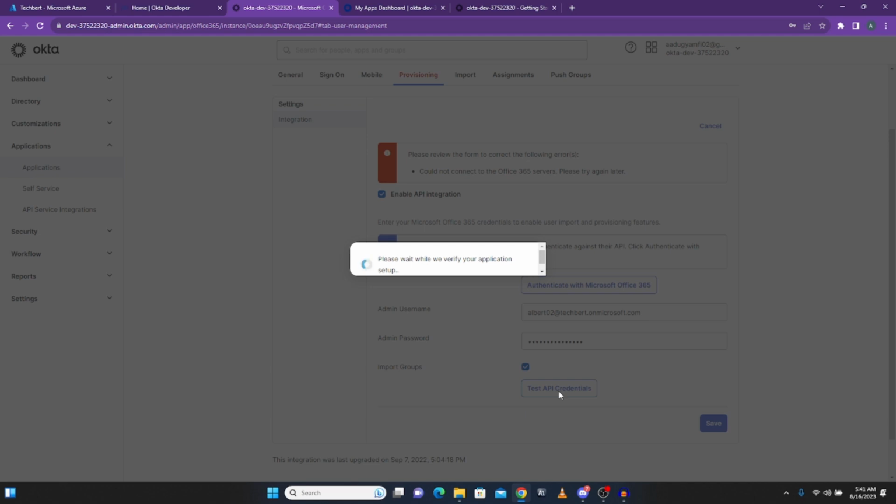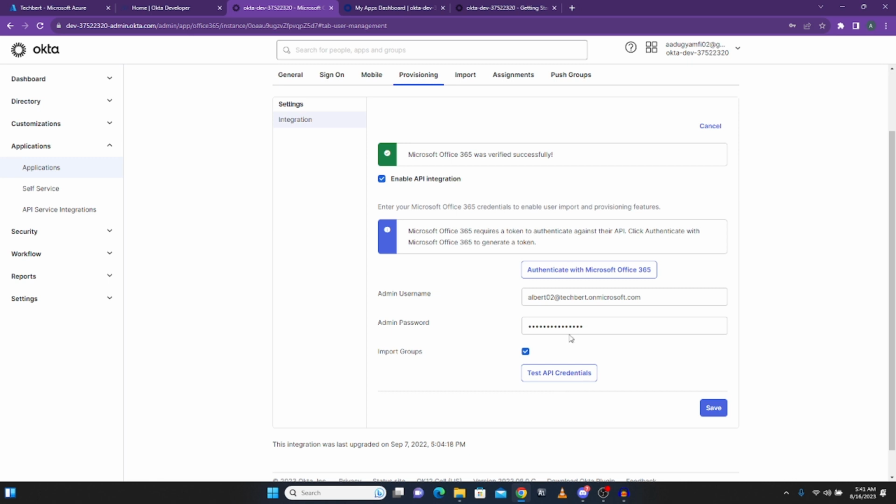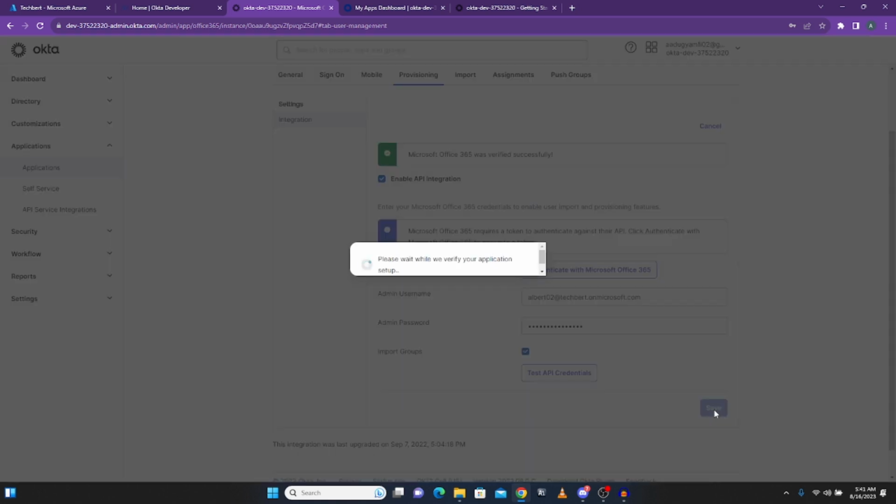Normally it takes a little while before this. I think that, okay, perfect. So now look at it. It says that Microsoft Office 365 was verified successfully. This is good news. This is what we want. Now if you go ahead and click save, you're going to get an error. Let me try and save this.